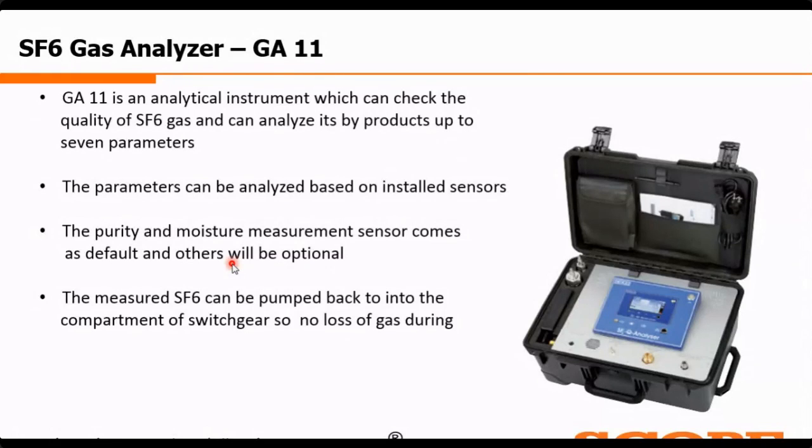If you have the portable handheld dew point meter, it will only give you the dew point of the SF6. Other than that, no other parameters it will give you. However, with the SF6 gas analyzer, you can measure all these gases, whatever I have told you. This is the vantage point. The other vantage point is the most useful one for the utilities.